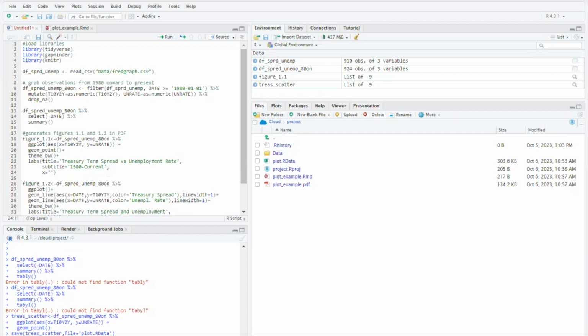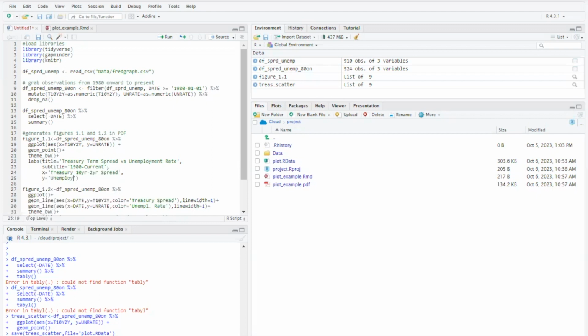Let's add some axis labels. T10Y2Y is kind of vague, right? I know what that means. You might know what that means, but does your reader know what that means? Maybe not, right? So let's go and make this clear. Let's do Treasury Spread, y equals. Great.